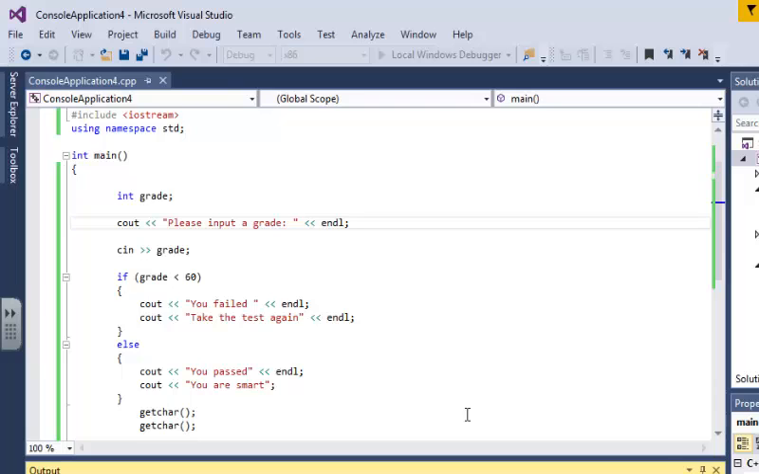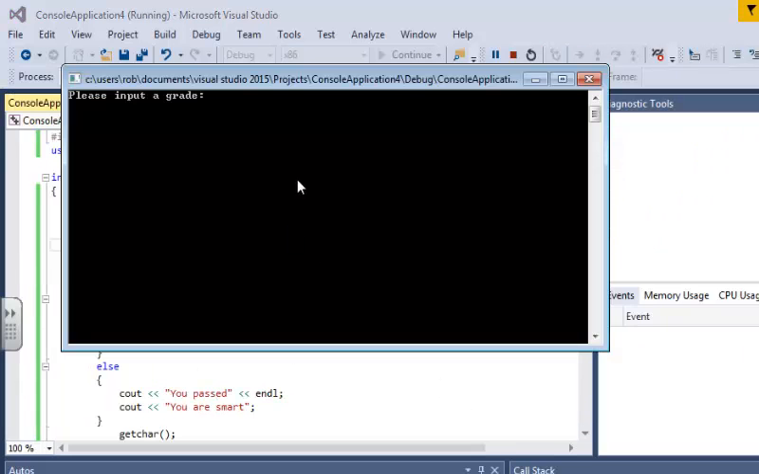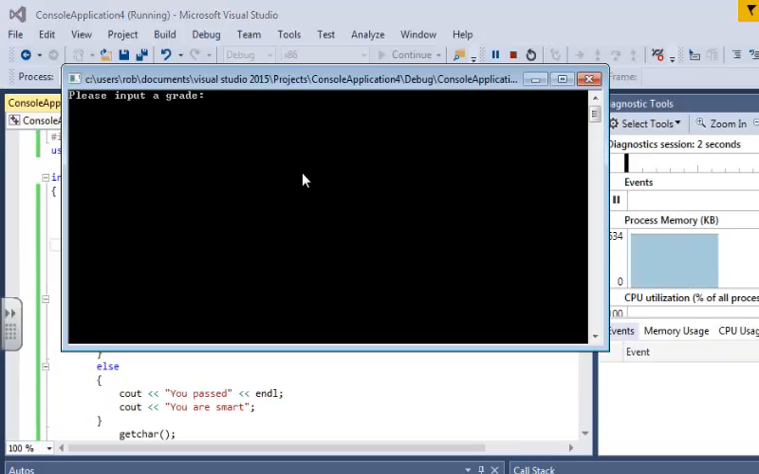So again, we use these to make decisions. How do we use them to make decisions? Well, it looks like we have to use it in conjunction with another statement. Okay, here is the if-else statement.